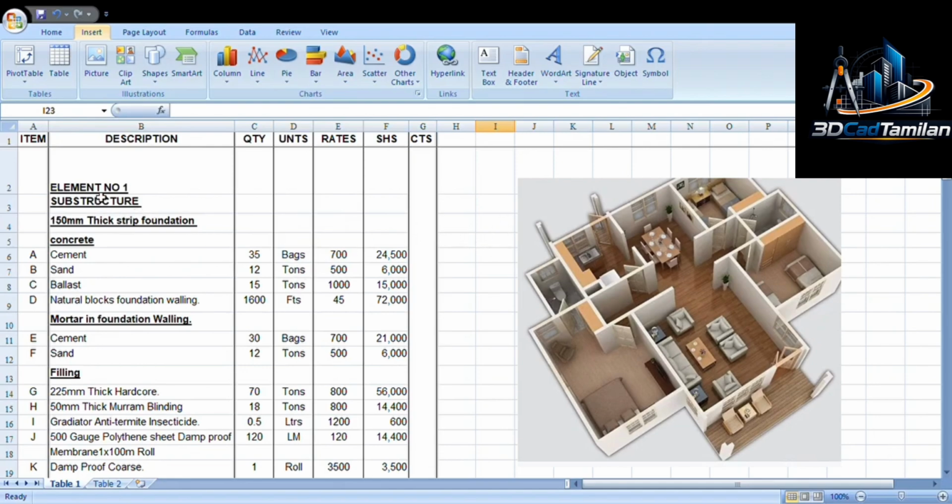As you can see, we have different sections. We have element number 1, which is the substructure. The substructure includes the foundation. So in the foundation we have a 150mm or 6-inch thick strip foundation.